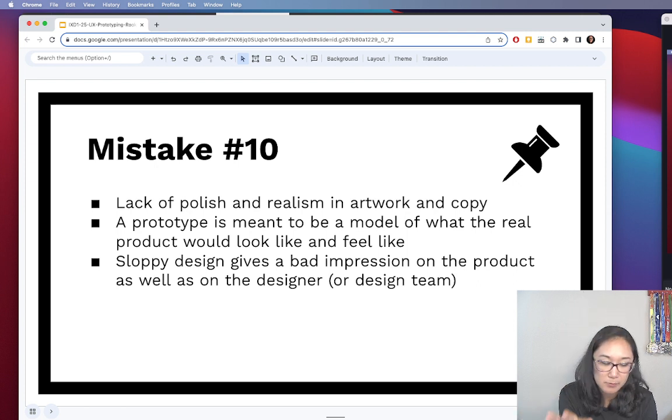So wherever possible, over index on getting the content right, getting the resolution right for the artwork, making sure there's no typos, and the content just looks hyper realistic, because again, a prototype is meant to be a model of what the real product would look like and how it would function.